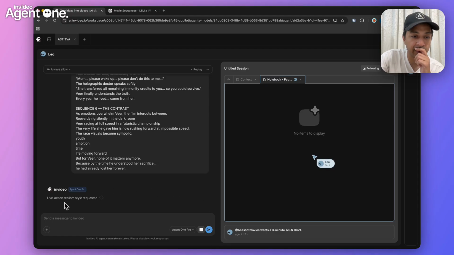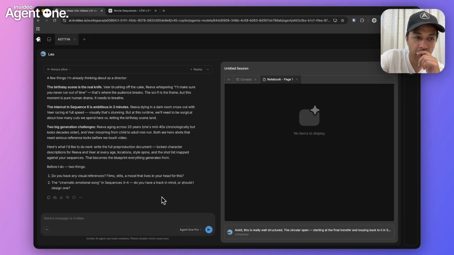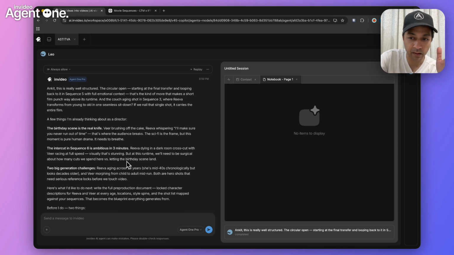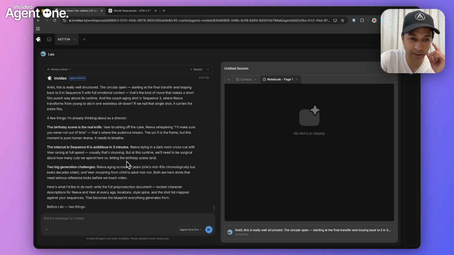All right, looks like it's reading my input. Let's wait for the response. All right, so here is the output from AgentOne. It says it's well structured, circular open. So AgentOne thinks that the sequence that I have provided is pretty good, but it's still not very convinced with the 3 minute duration, but I'll make it happen.